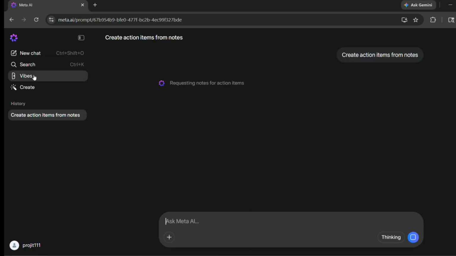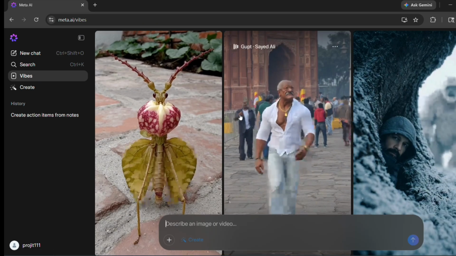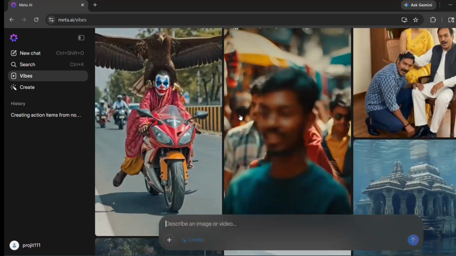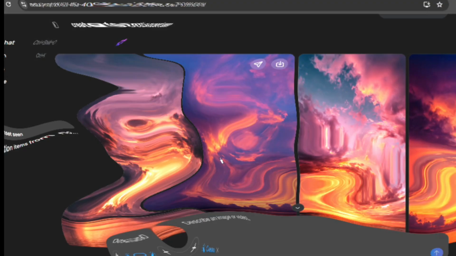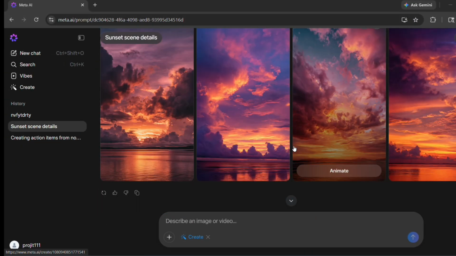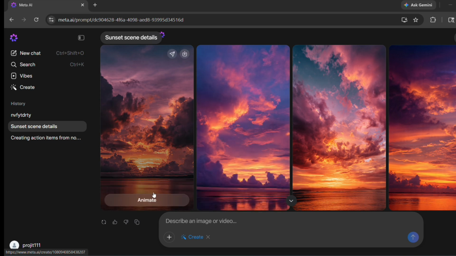Step 2. Write a clear prompt. This is the most important part. For example, you can type something like, "Create a cinematic scene of a sunset over mountains with a peaceful vibe." The more detailed your description is, the better results you'll get.